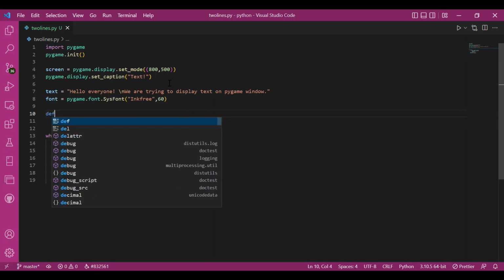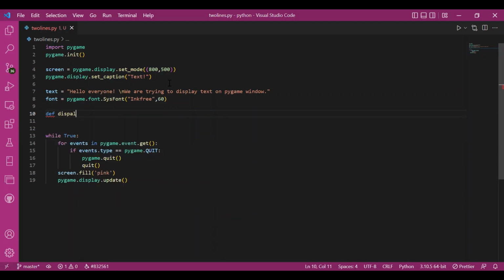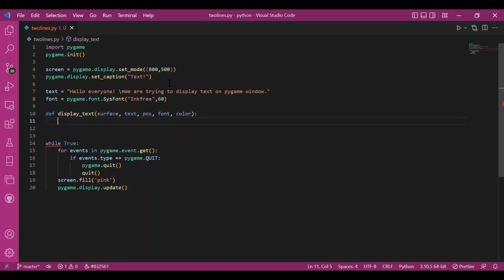I'll write def display_text. And I'll give in the arguments: surface, the surface on which I want my text, then the text, the message I want to see on the screen, the position, pos, the starting position of my text from where I want my text to start, the font of the text, and the color. Okay. So in this function, I would get the words separately in a list and render them one by one while checking the screen's ends.